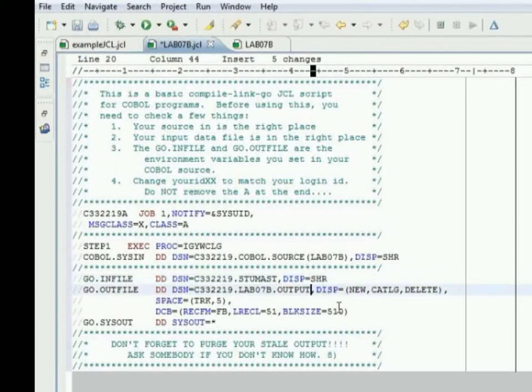And disposition is new, catalog, and delete. So it's going to create a new one if it doesn't exist, which it does not. So we'll get a new one after this executes, if everything works okay.